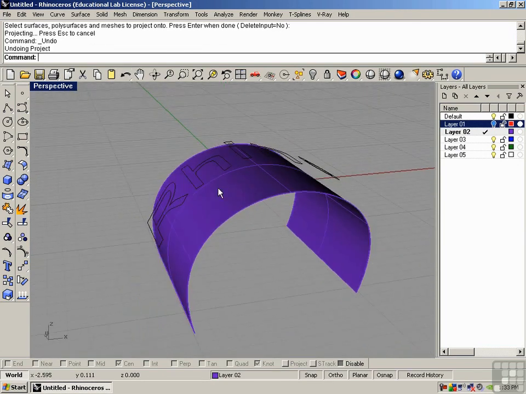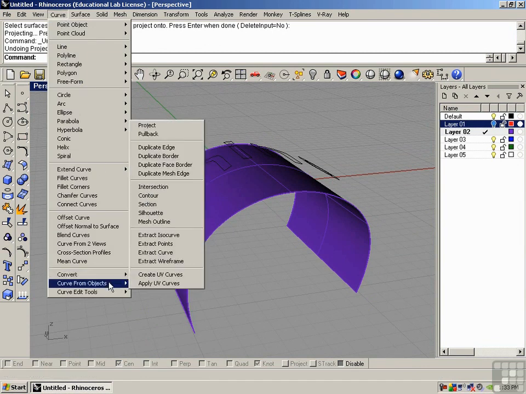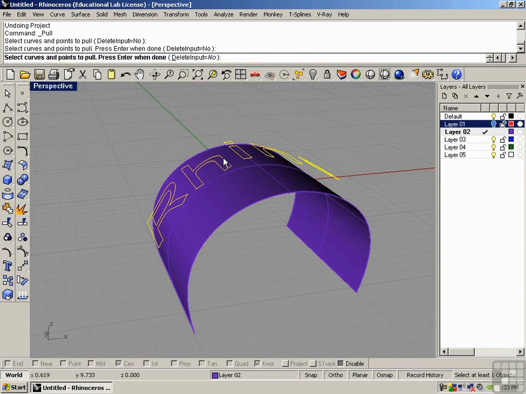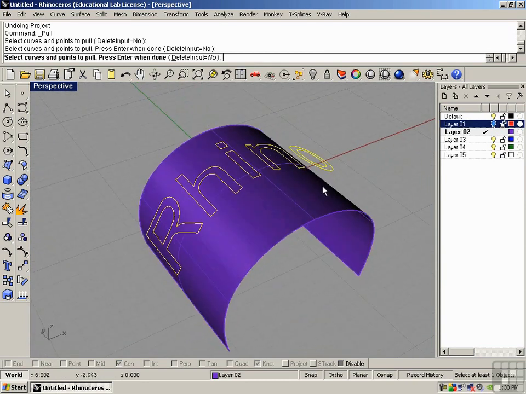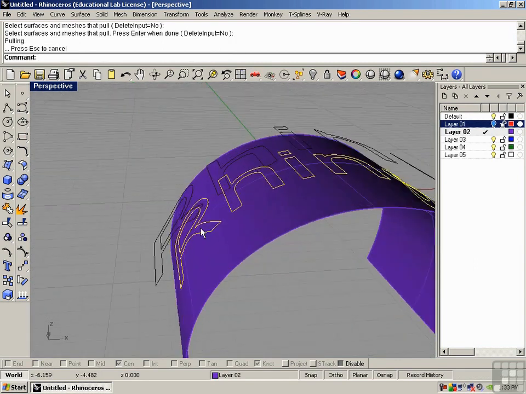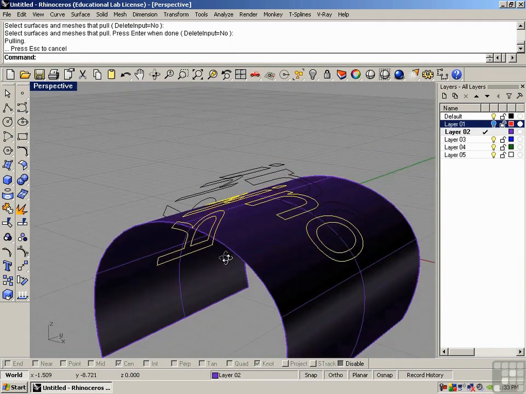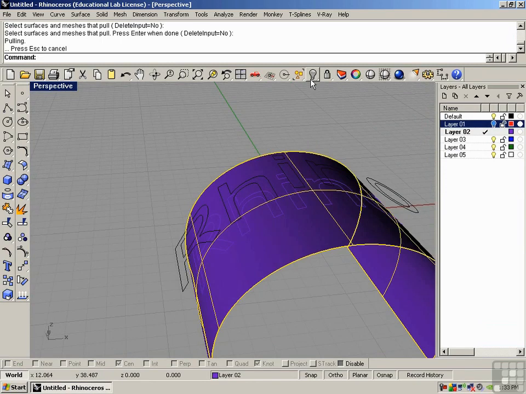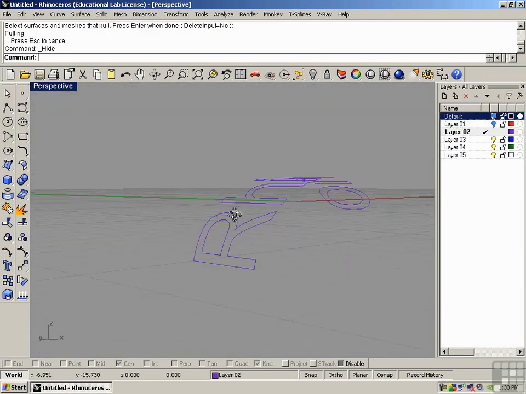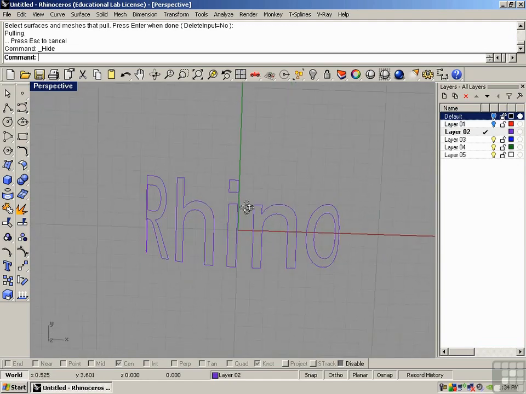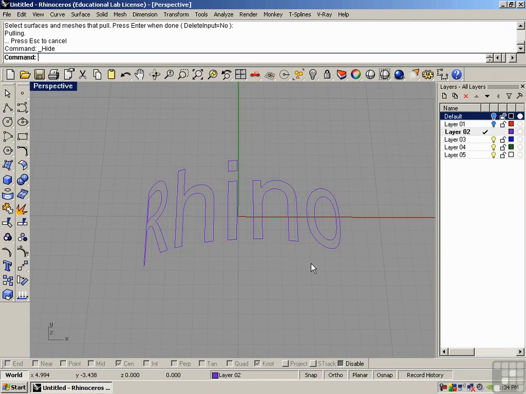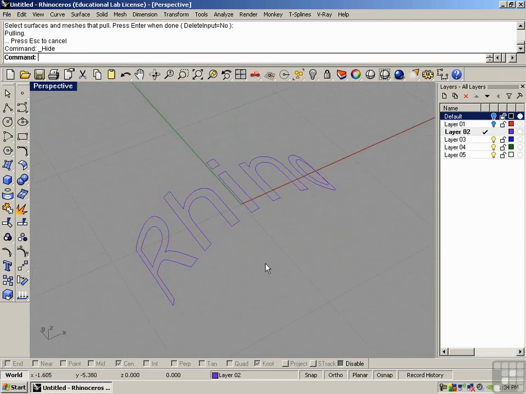But pullback would work in this scenario. Don't want that edge. Just use Control and click to deselect that. Enter, and the surface, enter. And you can see that now this pulls back onto the surface. I'm going to hide this, turn off the black. So now I have a nice curved Rhino, and it fits on the surface. So that's how the project and pull commands work, and that's going to conclude this lesson.